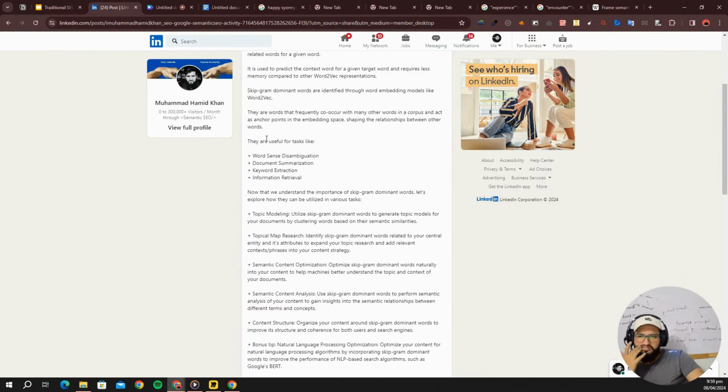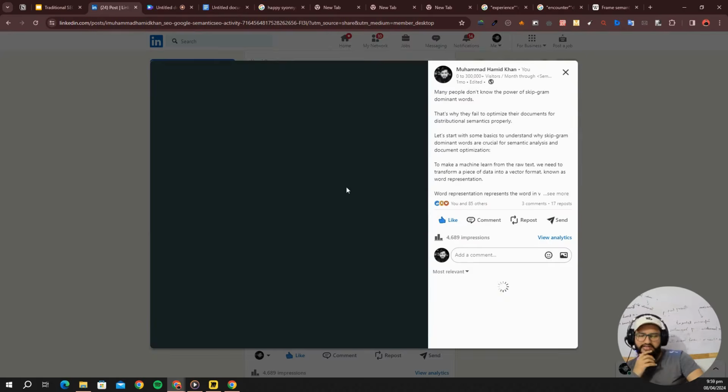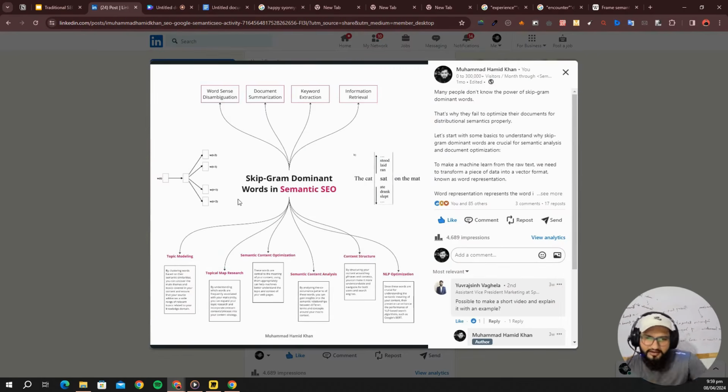These words are also necessary from a machine learning perspective, because they help you understand which word is more relevant in a specific context. For example, the cat stood on the mat, cat laid on the mat, cat ran on the mat, cat sat on the mat. Sat is the more predictive word used by people in that context. This is the role of skip-gram dominant words, and they can be used for multiple tasks like topic map research, topic modeling, content structure and NLP optimization. They're very handy when it comes to semantic SEO.